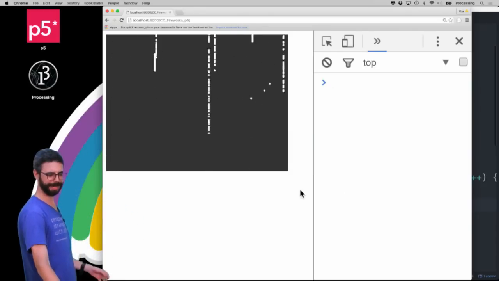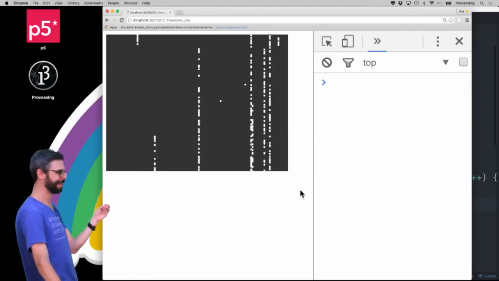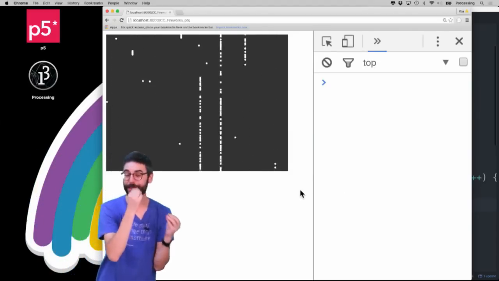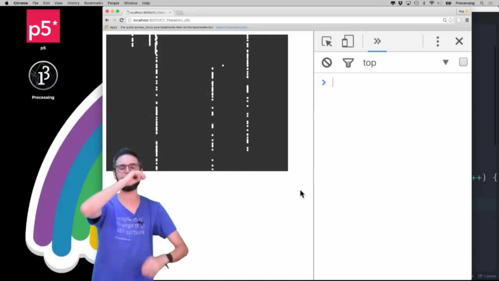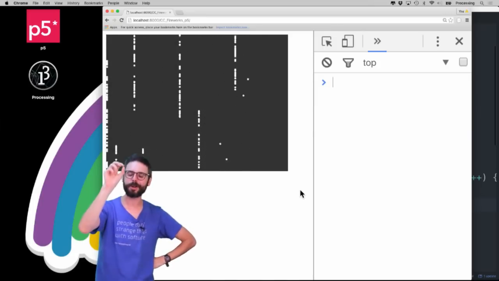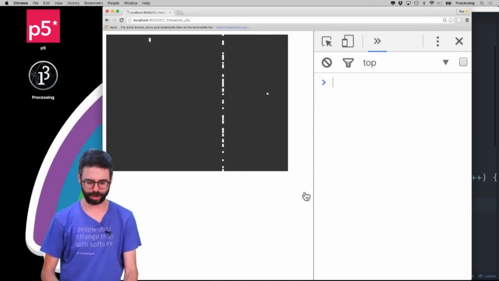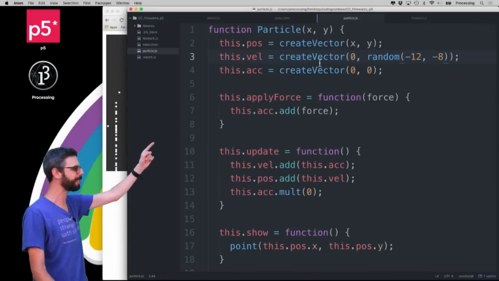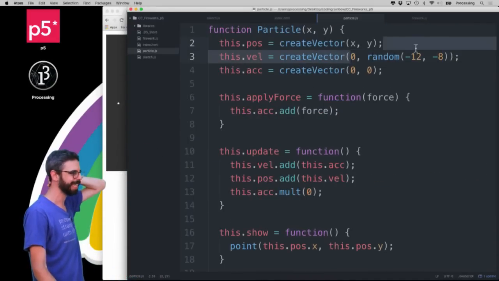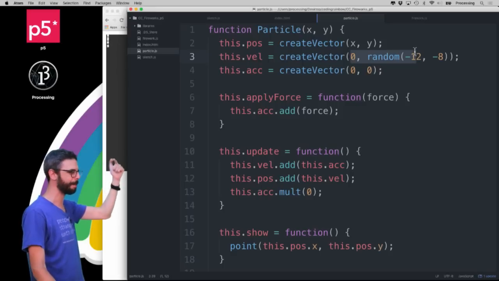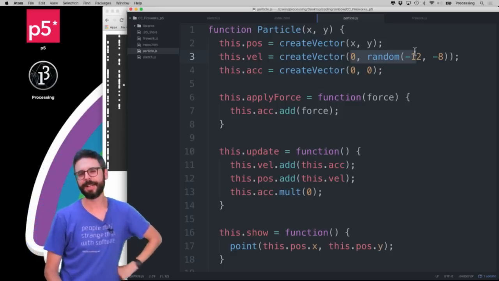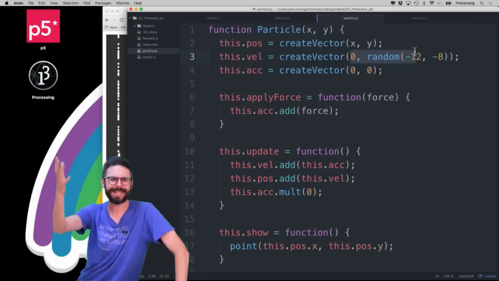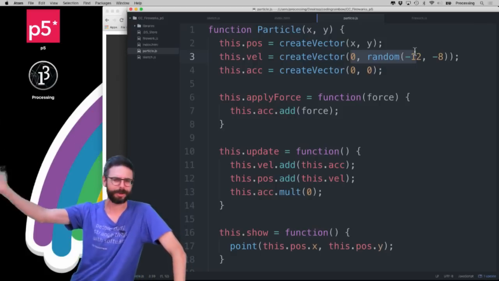Oh, look what's happening. It's making those fireworks, but they're all, why? What happens when you make a new particle? It shoots straight up. So I need to make those particles in a different way. So let's look at how I'm doing that. If I go back to the particle object, the particle is always made with a velocity that randomly points up between -12 and -8.